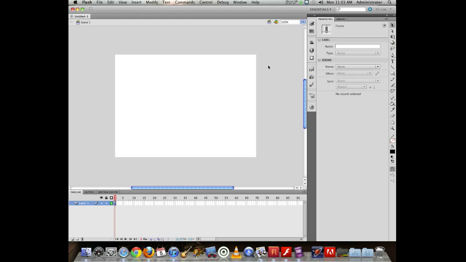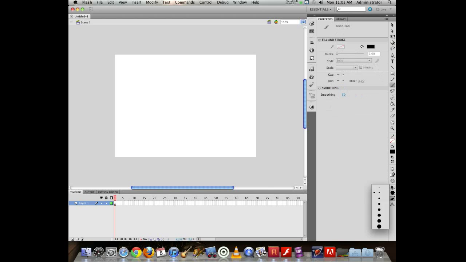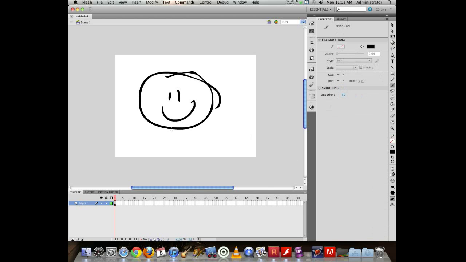Now, if I look at this, I'll see that under properties, currently I click on my main document area itself. This white area is referred to as the stage. The stage is where I can put my content. So if I grab something like my paintbrush, then I can put a nice happy face on the stage.